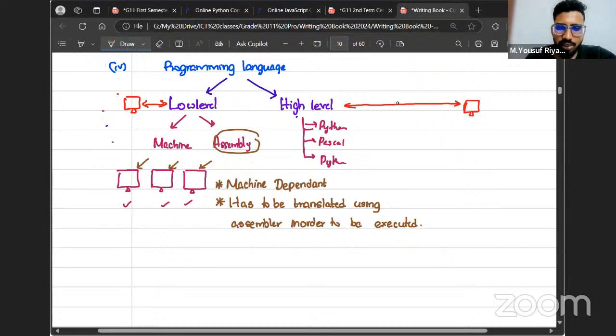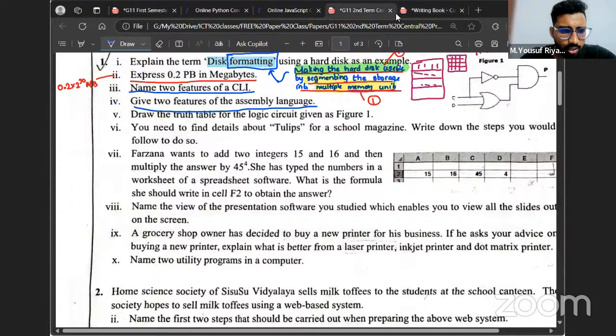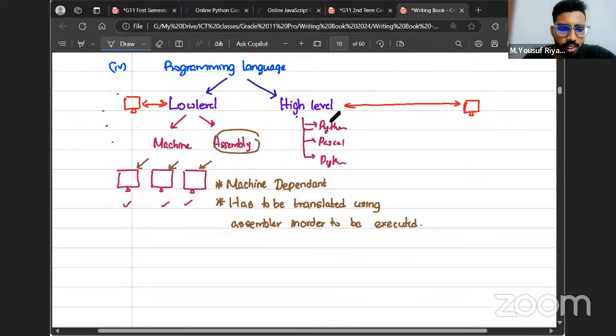You can also mention other factors, like it is comparatively fast. But the question is asking only two, right? So these are the main two features of assembly language. Is that clear? If I mention these two, 1 mark for this and 1 mark for this. Mentioning assembler is a keyword here.